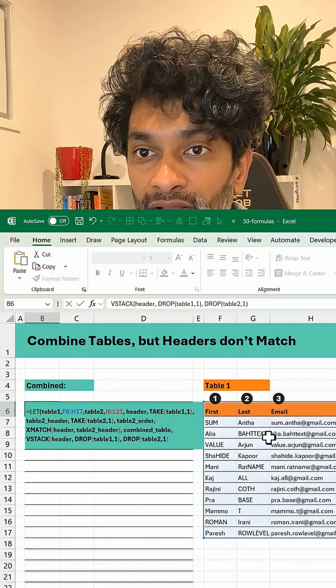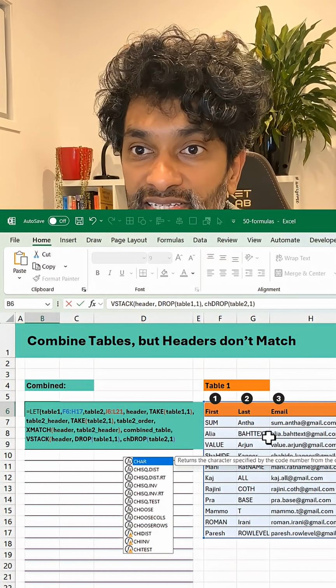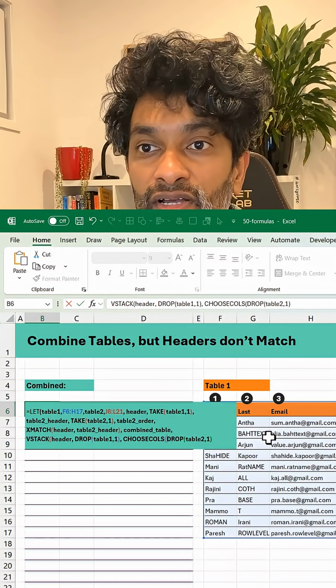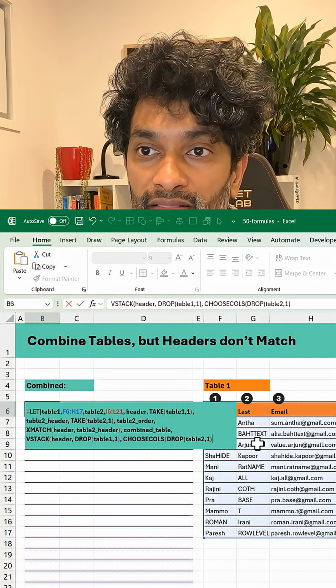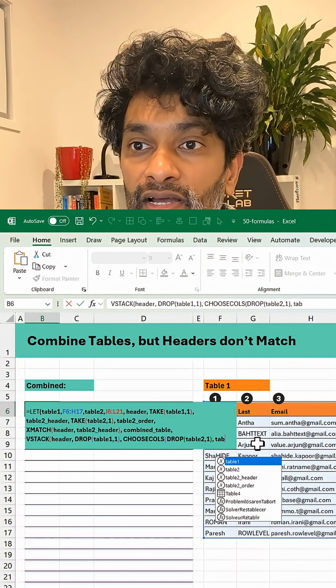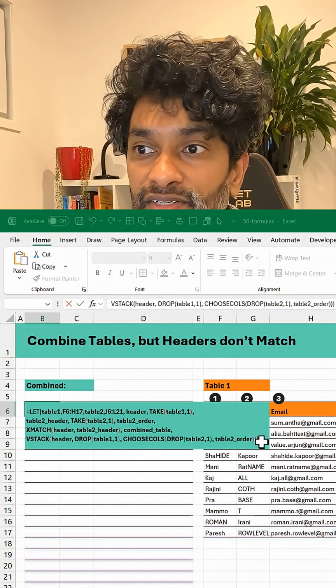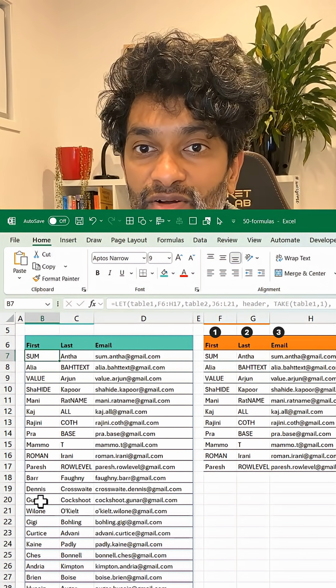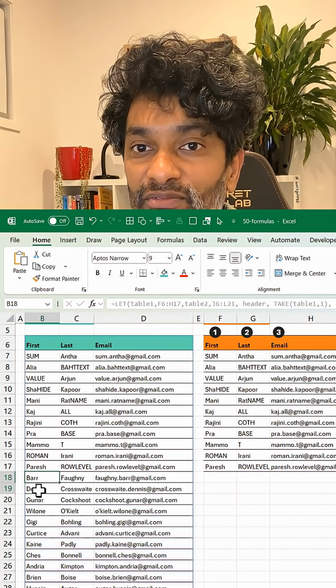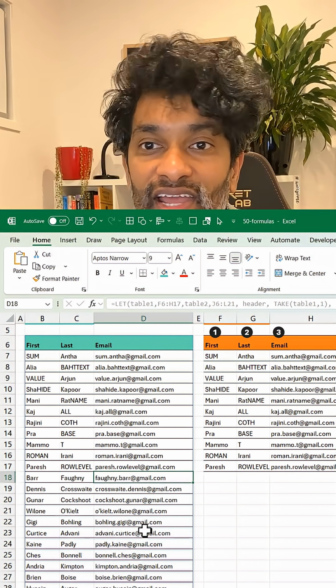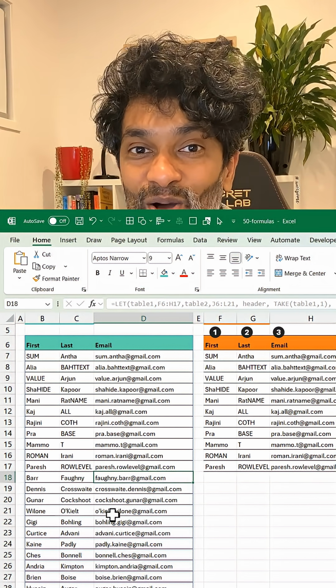So this is where, once we dropped, we are going to send this to the CHOOSECOLS function, take the dropped thing, and then rearrange them using the table2_order that we calculated. Close all these brackets and hit enter. And here is our combined table. You can see that now here I have got the second table, Barb, Fawny, and their email address and everything. How cool is this?